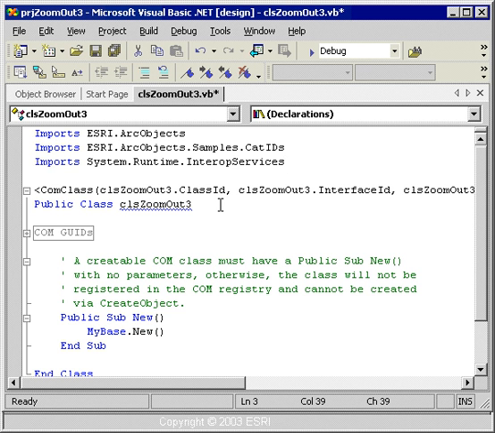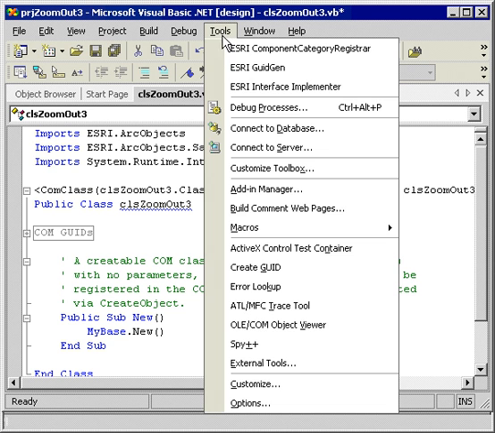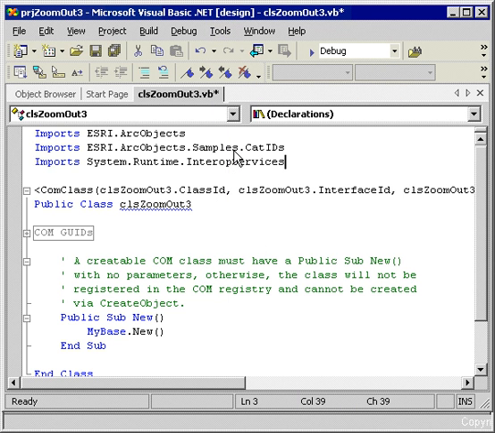Now that I have the directives in place, I'm ready to introduce the implementation code. I could choose to type it in manually, but that would take a long time and probably would be prone to errors. I'll opt for using the ESRI add-in, which I access from the Tools menu, and then click Interface Implementer.